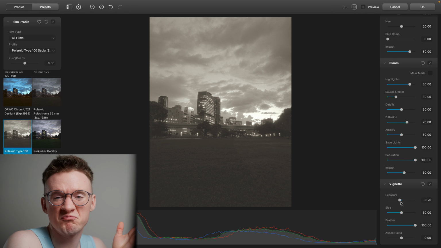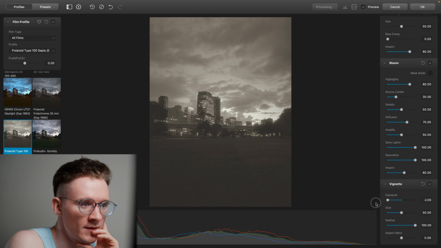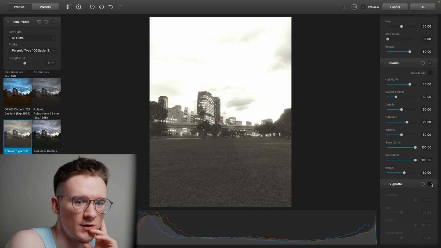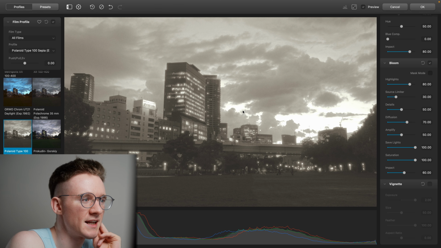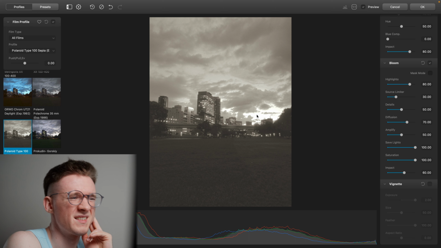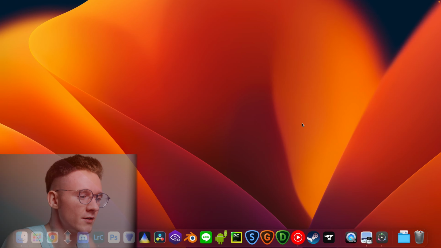And then vignette is a typical vignette. Do we want one? Let's see. So a darker vignette, a lighter vignette. I don't think we're going to do a vignette on this one, and I think we're going to keep it just like it is right here. I really like this. So we're going to hit OK up here in the corner.